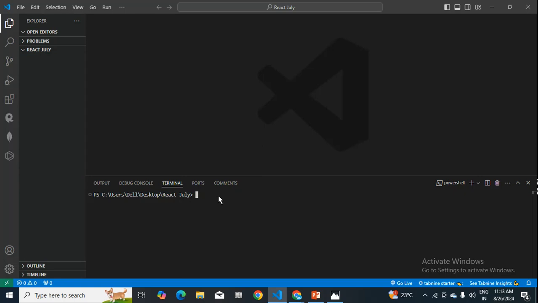And the next thing is you need to create the app. So what is the command for creating a React app? That is npm create React app, and this is the command for creating a React app, followed by the project name. The project name you can give as project 1 or your name, anything you can give.